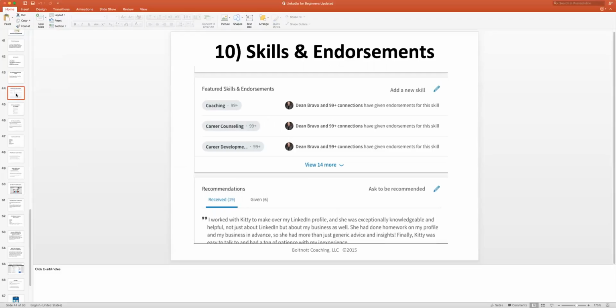The next section is the skills and endorsements section. And interestingly, while endorsements are still important and the list of skills are still being used, they are now only featuring the top 3 skills. In addition, you have to view more here. Click on the View More button if you want to see more of the endorsements that someone has received. I think you can probably move these around.